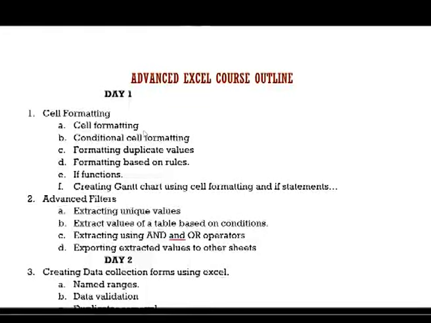Silence means no question. So straight away I'll get into hands-on experience. Hands-on day one, that's cell formatting. Okay. I'll be going very slowly so that you'll be able to understand and hear me very well.